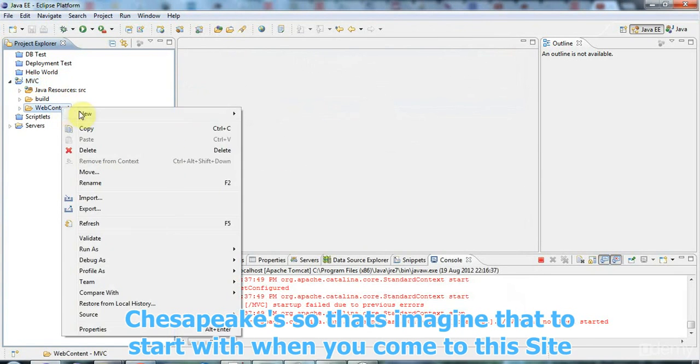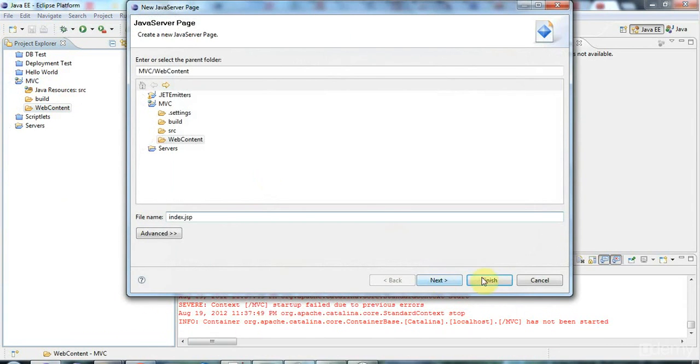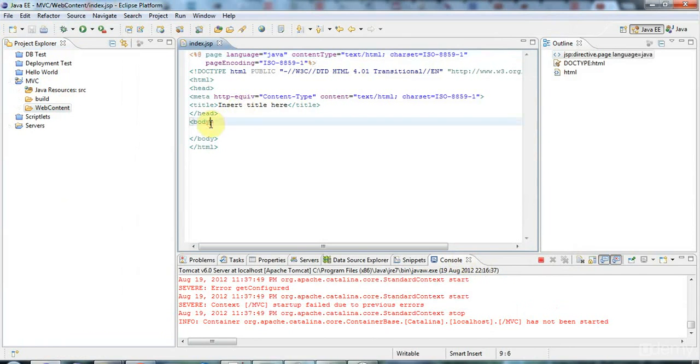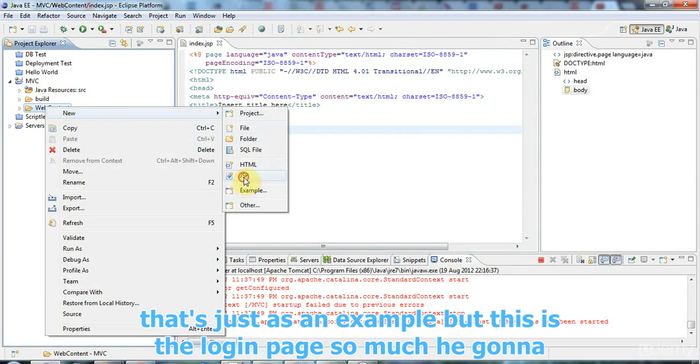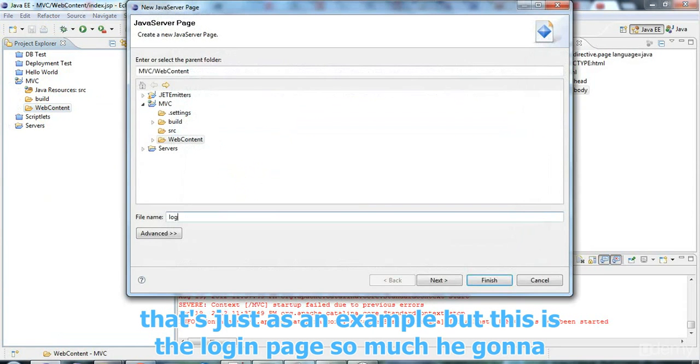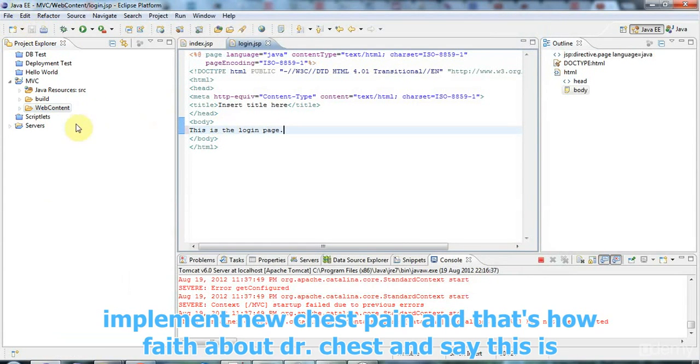So let's imagine that to start with, when you come to your site, you want to see a JSP called index.jsp. Let's click Finish there. And now let's imagine you've got some other JSPs that you might want to then go to from the initial page. So let's create, just as an example, a login.jsp. And on there I'm just going to put, this is the login page. So I'm not actually going to implement it.